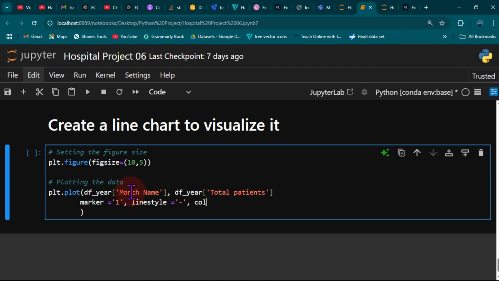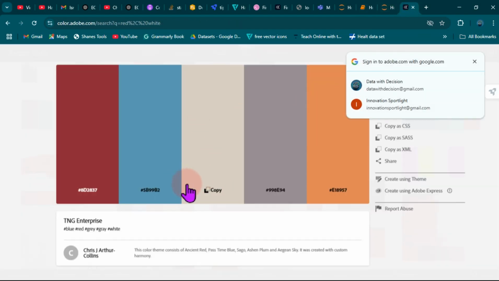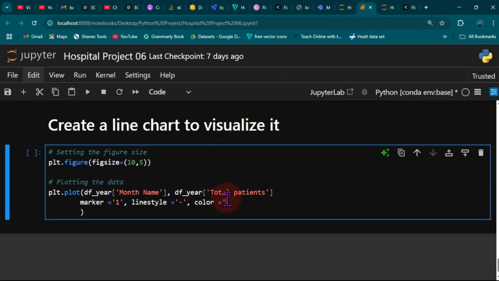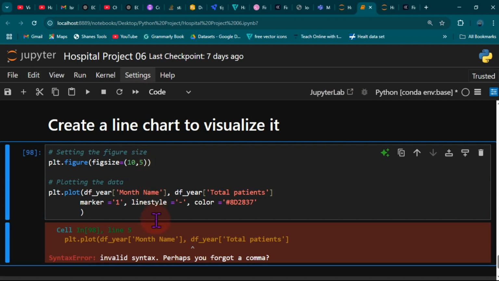So we're going to set the color. The color here is going to be equals. We can just go ahead and copy any color of our choice from here. If you remember what we have done here, let's use the same color. Let's copy the same color here, come back here, and paste this particular color right in here. You see this now? So let us run this and see what we're going to have. We already have an error here: invalid syntax. Perhaps you forgot a comma. Let's see where that is.